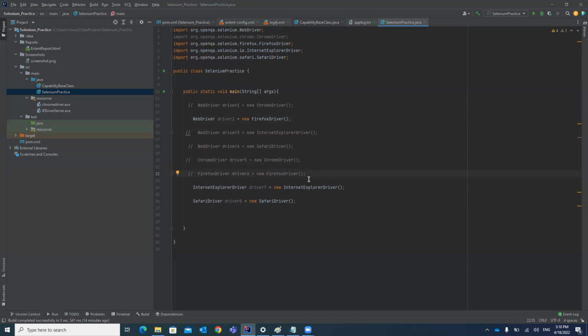So what is the best practice to handle this scenario? The best practice is that you don't create a driver class object and store it in that particular class reference variable. Don't do that. So just remove this line of code.